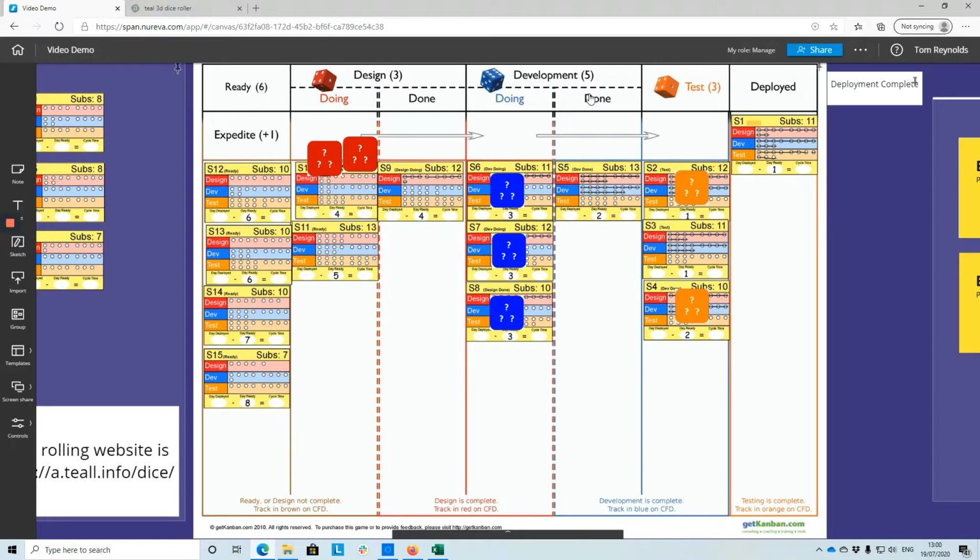We have development. Development has a WIP limit of 5. We have 4 tickets currently inside development. And we have test as a WIP limit of 3. We have 3 tickets inside test. And then at the end here, we have deployed. So when work is completed, you store them in the deployed column.